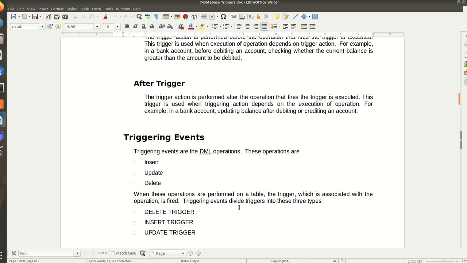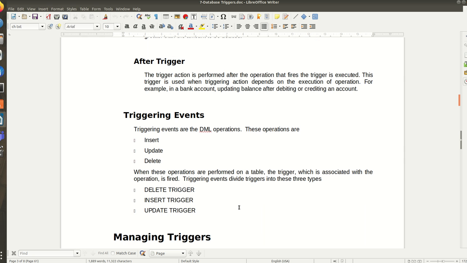What are the trigger events? Trigger events are the insert operation, delete operation, and update operation. So these are the operations.